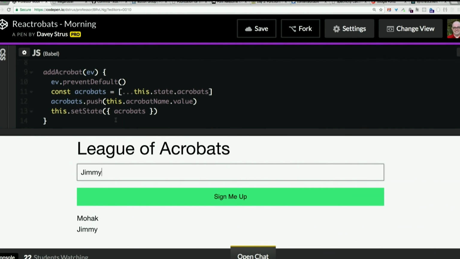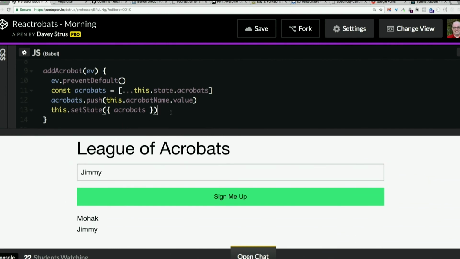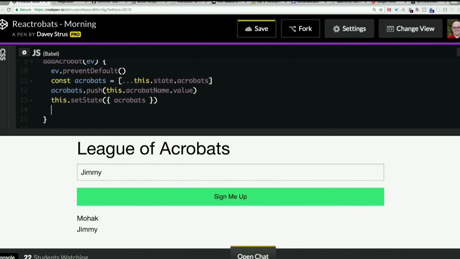So what if inside add acrobat, we want to reset the form? We could get the form as the target of the event, I suppose. Event.currentTarget.reset. Think that ought to work? I think it should. Look at that. Holy crap, man. This is great.